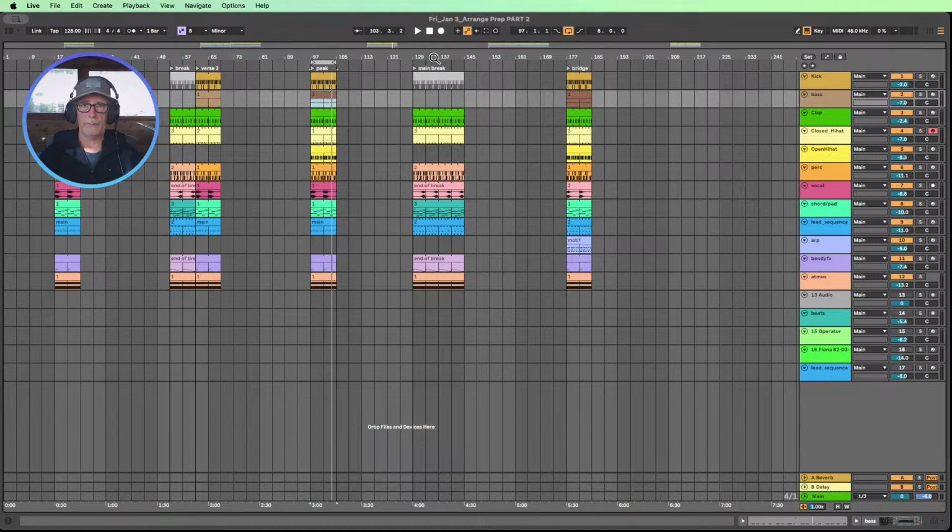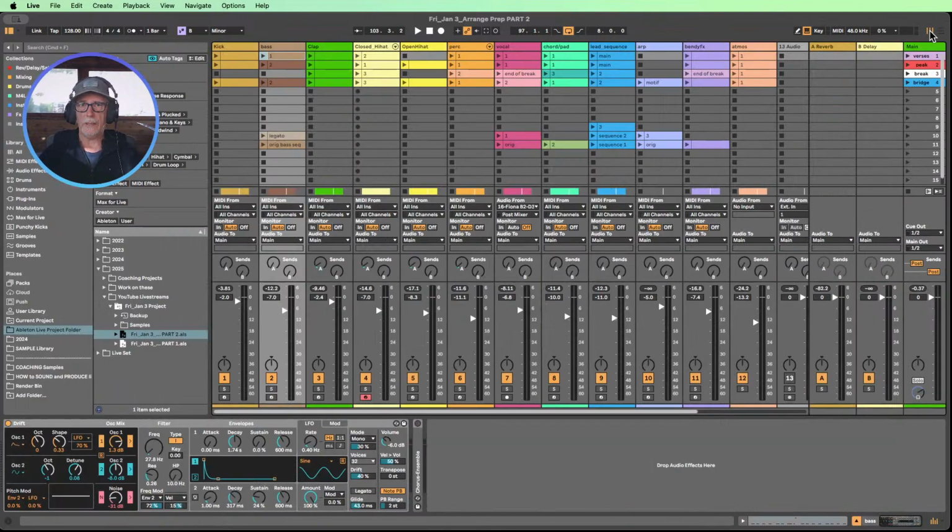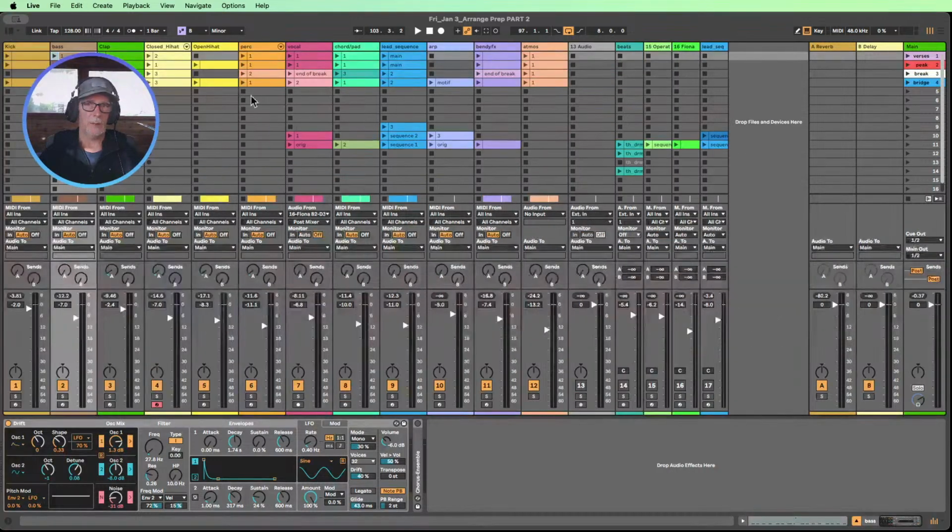Here we are in the arrangement view of Ableton Live. How did we get here? Well, we got here from the session view, and we built originally this peak loop in stream 1 of this series of videos, and that sounds like this.